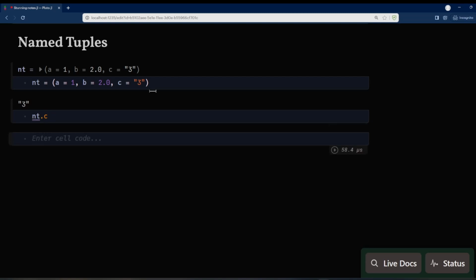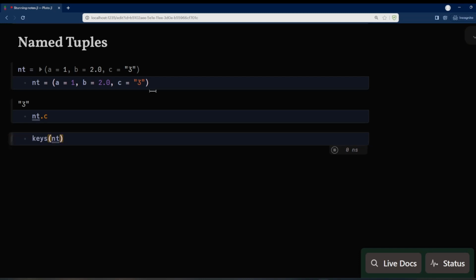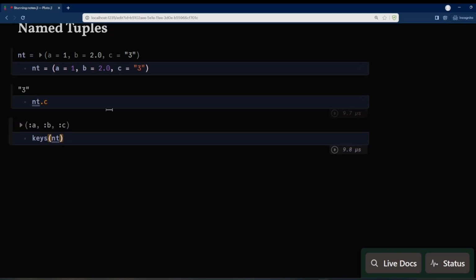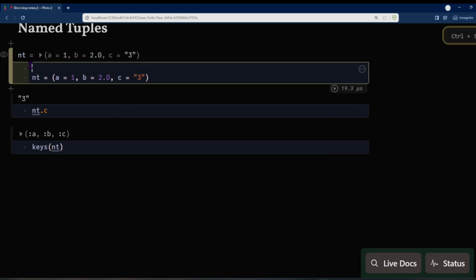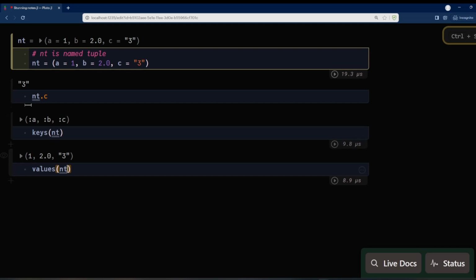If we want to access the keys of the tuple, we can just do keys nt. If I also want to access the values, I can do values nt. It will give me the values. So these are keys which are symbols, and these are values. This is how we can do a named tuple.